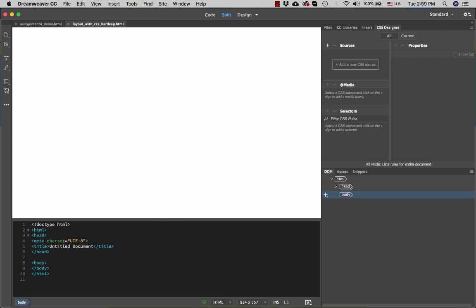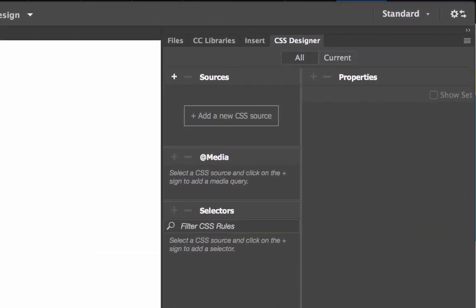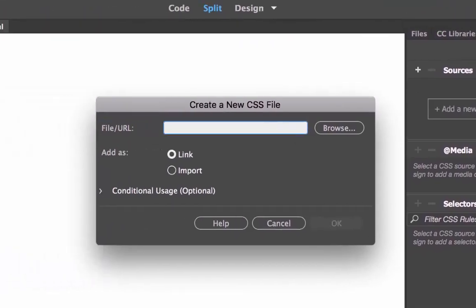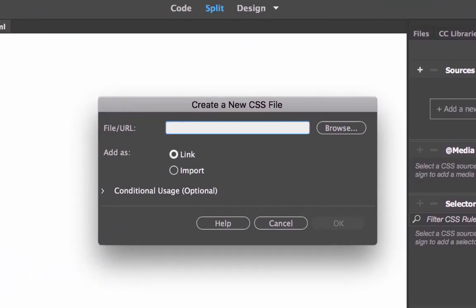First things first, I have to add a source that'll hold all my styles. In this case, I'm adding a separate file called a CSS file. So I can click plus here and say create a new CSS file. When I click that, it's asking me what's the name of the file. So I'm going to type in layout.css. Add as link is the default, and as you saw in my handout, you can link the same CSS file to many web pages, and by changing the style once, you will affect the look and feel of all HTML pages. This is a more efficient way to work, so we're going to leave it as link. Click OK.